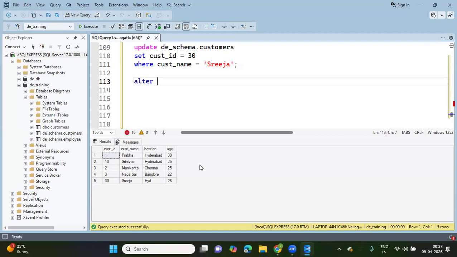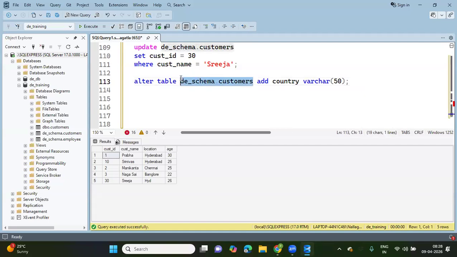Okay, alter table. The table name is customers. Alter table, table name, add the column name is country and the data type of it is varchar. I will make the length 50 characters. Any country should not exceed 50 characters. So I'm altering the table customers and adding a country column.